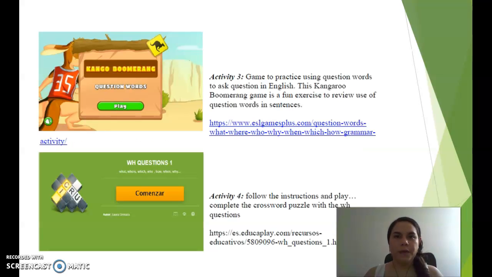In activity 3, we are going to play a game, and the instruction is: game to practice using question words to ask questions in English. This kangaroo boomerang game is a fun exercise to review the use of question words in sentences. And the following activity is to follow the instructions and play. Complete the crossword puzzle with the WH questions. For both activities we are going to use the internet, computers, or tablets.